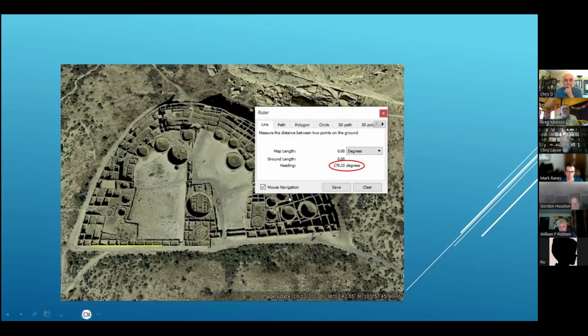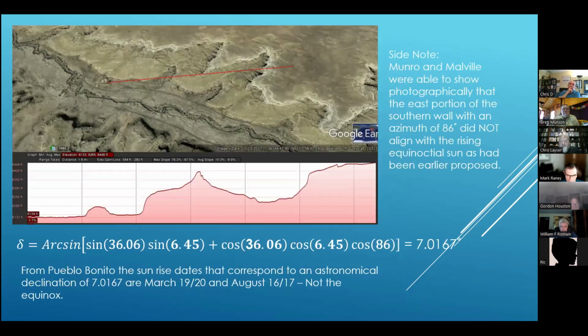One other point that I want to make about this azimuth: if you recall some of the earlier papers about archaeoastronomy at Pueblo Bonito, they recognized the north-south and the east-west attribute of this, and the fact that this wall is not aligned at 270, but has an 86-degree azimuth, and it was suggested that this aligned to the rising sun of the equinox. So I took this a little bit further and drew our line out there at 86 degrees as far as we could go.